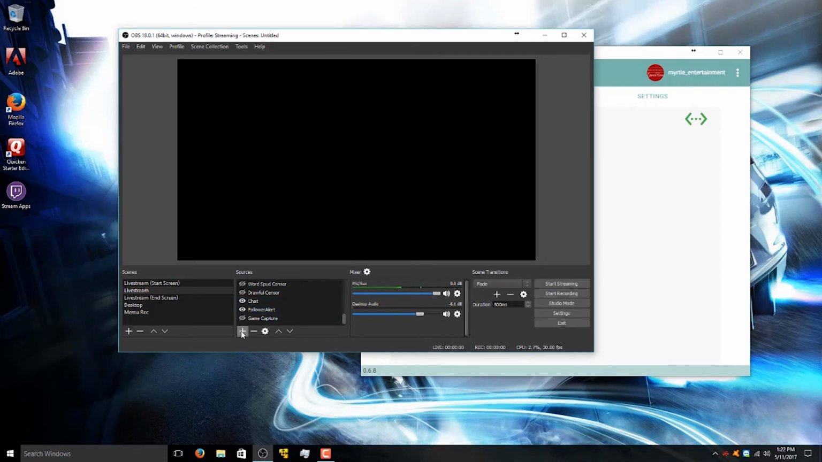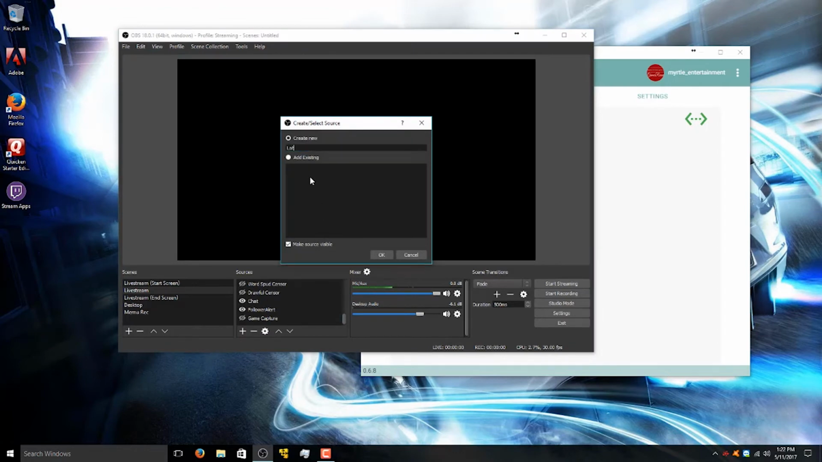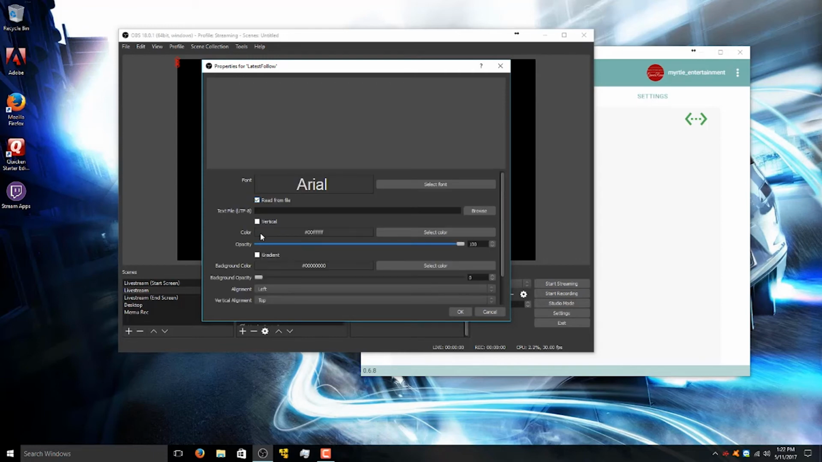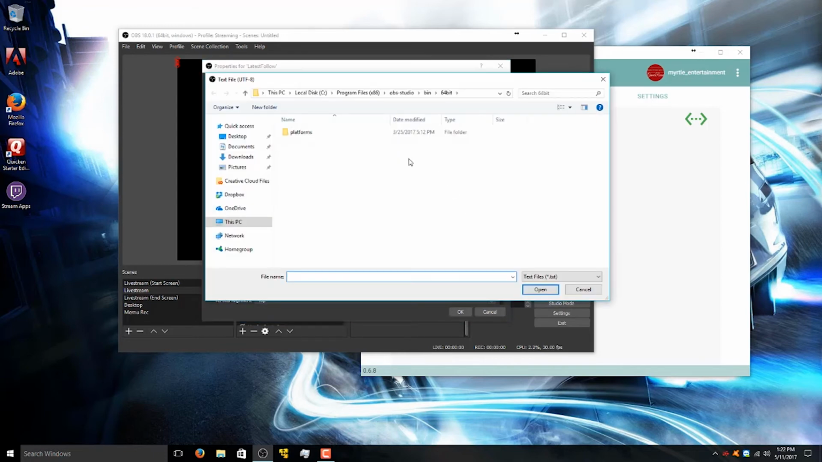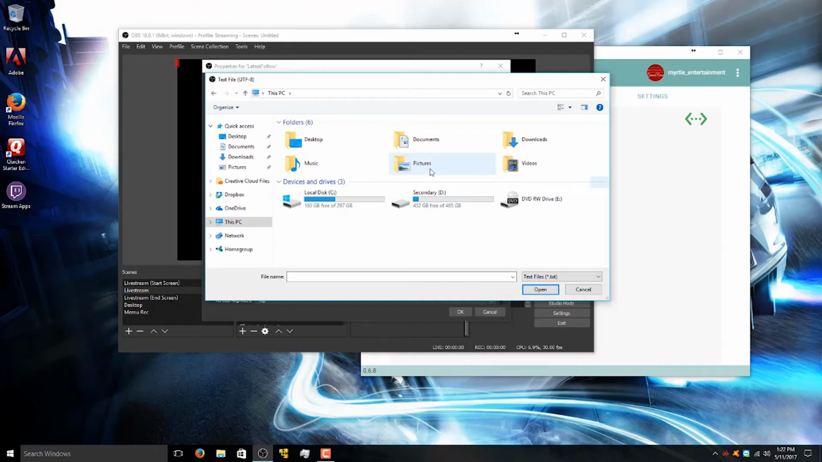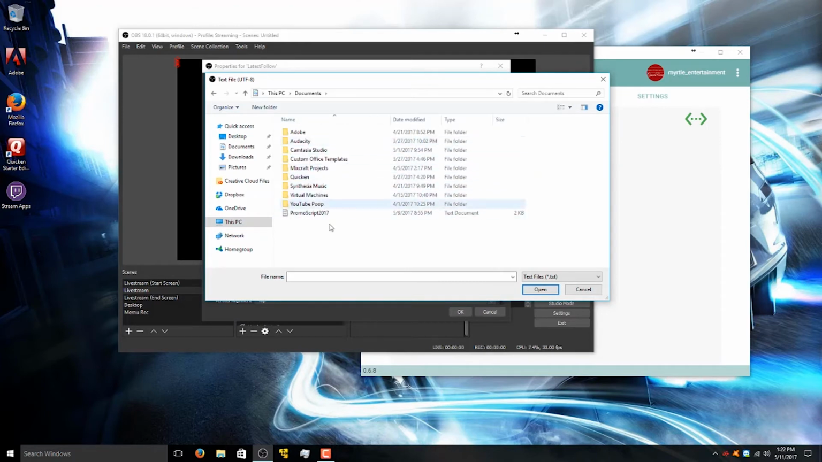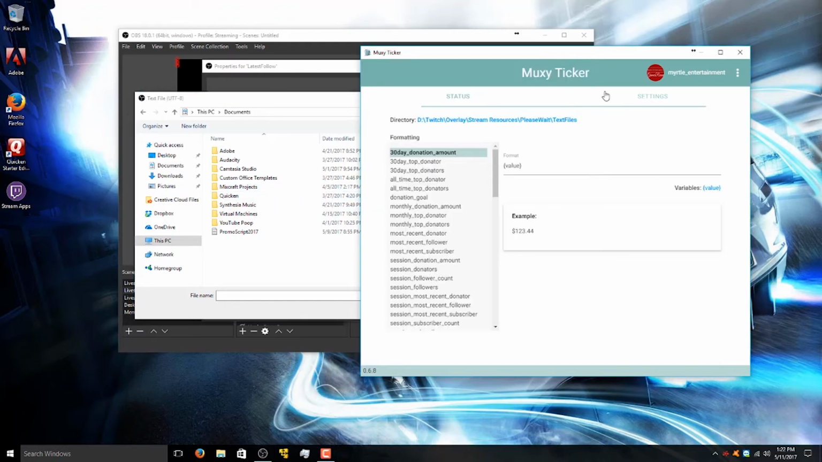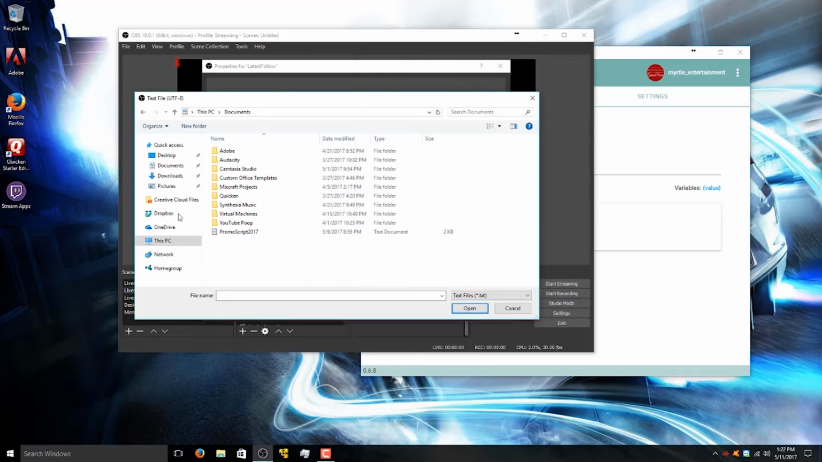So I'm going to go to the plus and I'm going to click text. And we're going to call it latest follow and click OK. Now we don't want to type anything. Instead we're going to say read from file and go to browse. And now comes the tricky part. We actually need to look for the Muxy text files, but I don't think they're on here. Where are they hidden? Okay, they're in my Drive D. Okay, cool. So they're in Twitch.